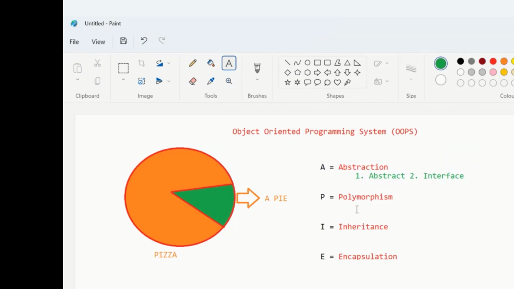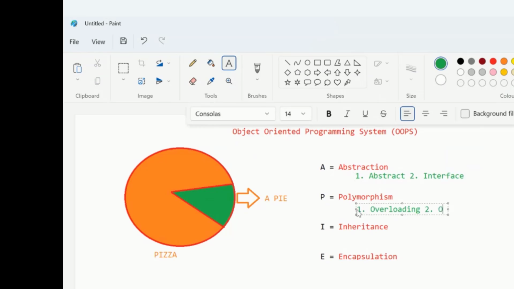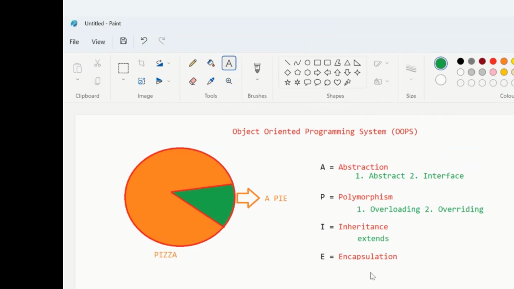Similarly, polymorphism we can implement in Java in two ways. One is using overloading, another one is using overriding. So these two concepts you have to remember. And then here we have inheritance. So we implement inheritance in Java using the extends keyword. Then we have encapsulation.